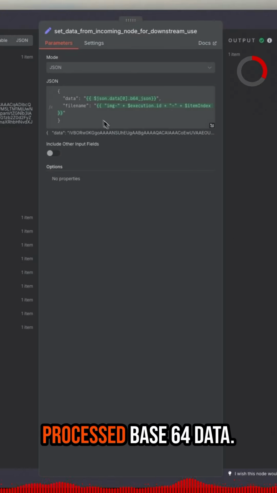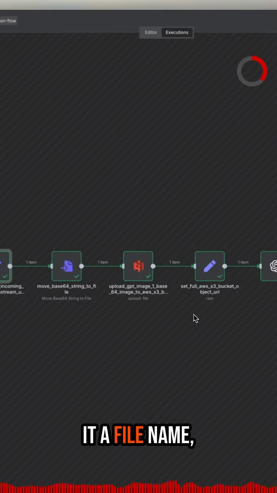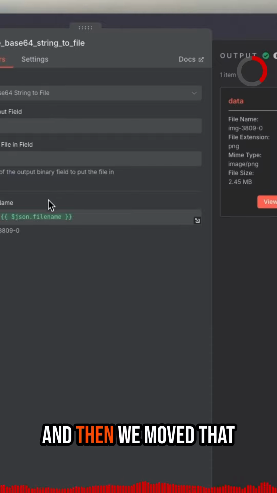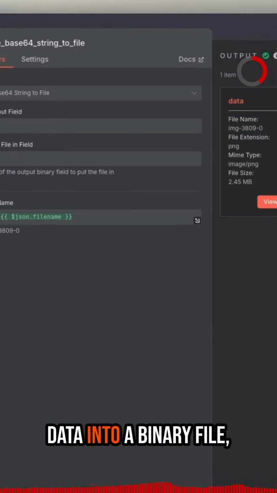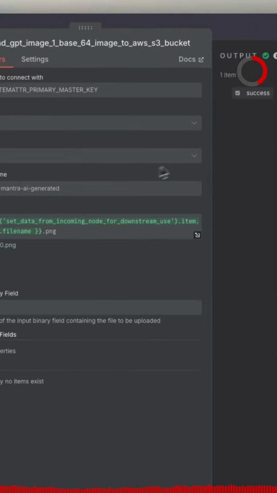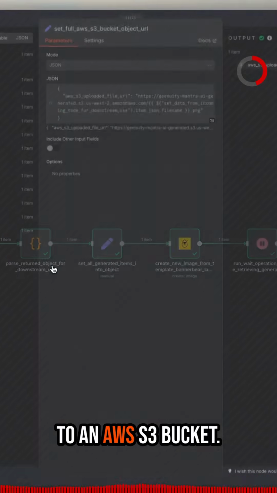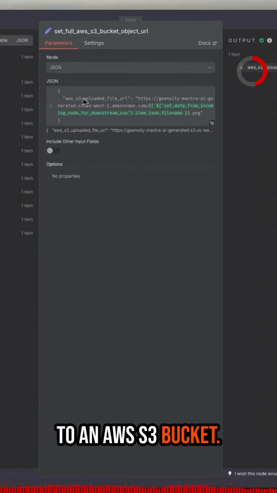From OpenAI, we processed base 64 data. We set that data in the set node. We also gave it a file name. And then we moved that data into a binary file. And then we sent that binary information to an AWS S3 bucket.